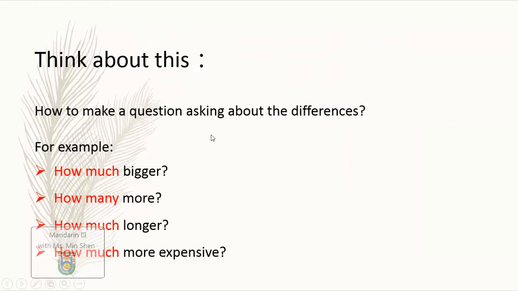After introducing this structure, I would like you to think about this question: how to make a question asking about the differences. For example, if we know how to say it's one size bigger, then how do we make a question? How much bigger? We know how to say it's more. How do we make a question? How many more? How much more? How much longer? How much more expensive? How do we make these kinds of questions?